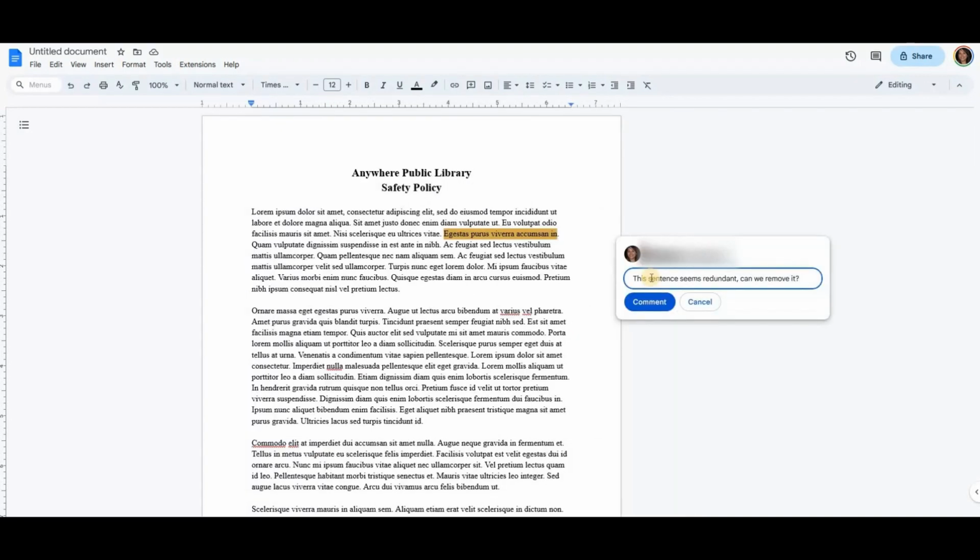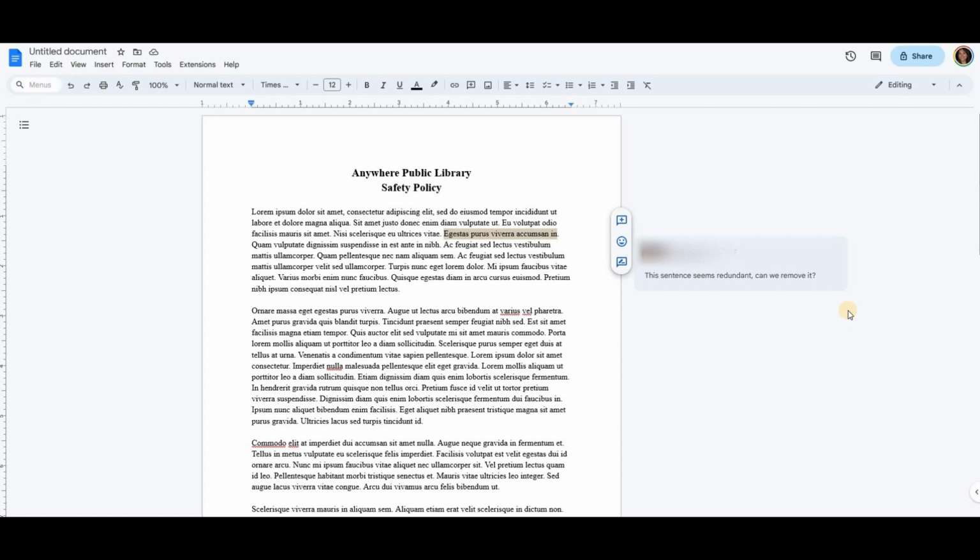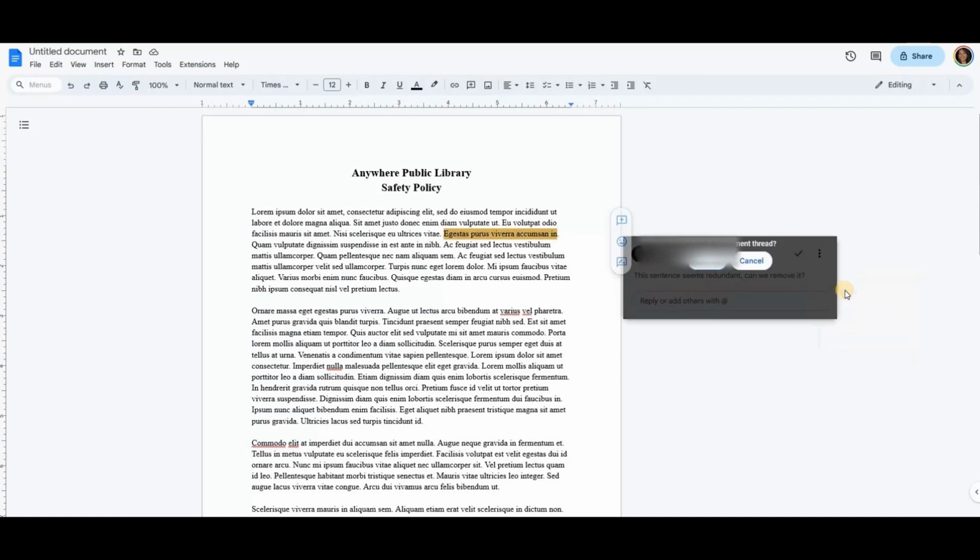Once the comment bubble appears, type what you want to say, and then click Comment. To delete a comment in Google Docs, hover your mouse over the comment you want to delete, click the three dots, and then click Delete. And then confirm that you want to delete the comment.